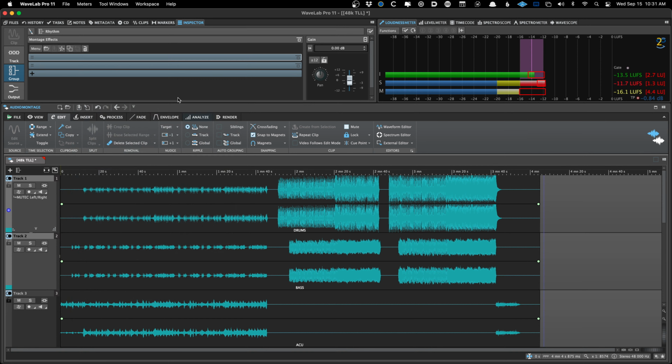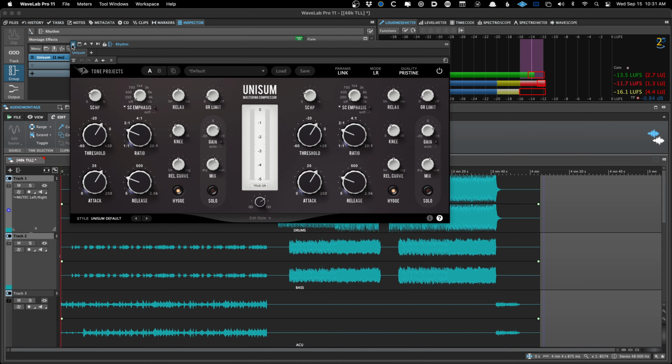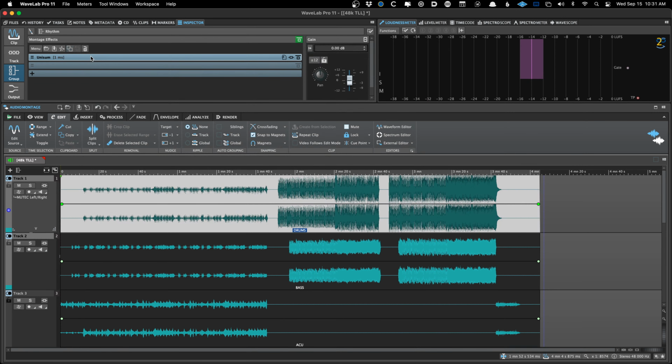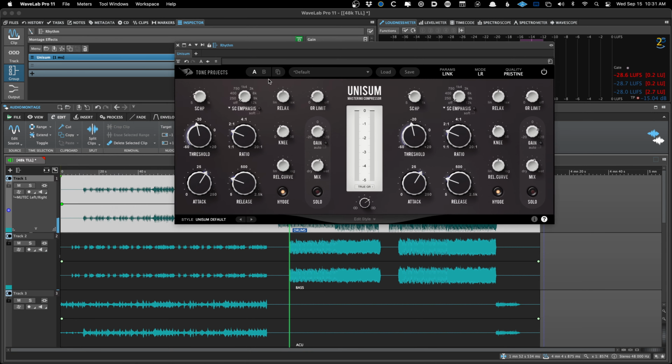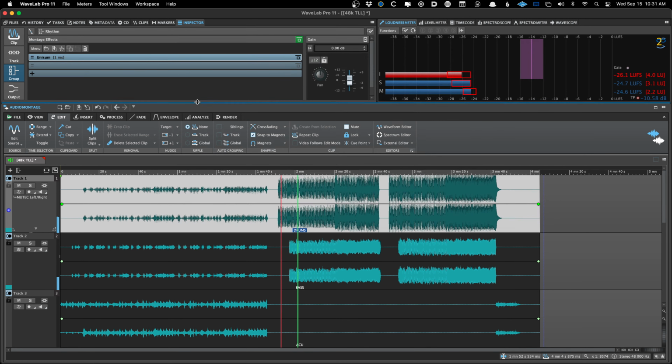So anything that I routed to this group, which for now is just the drums and bass, they're now going through this. The drums and bass are both going through this plugin. So that's kind of nice. It's kind of like internal routing, internal busing for WaveLab.